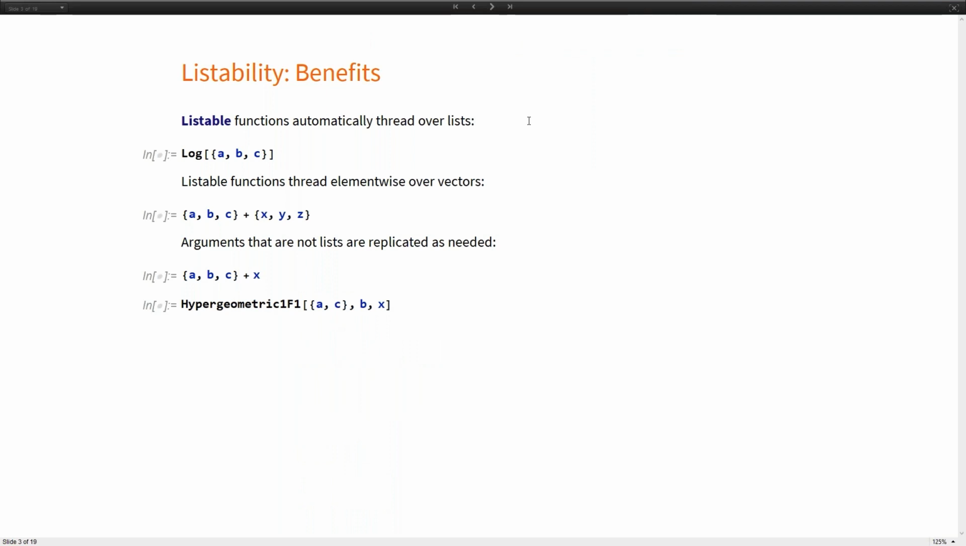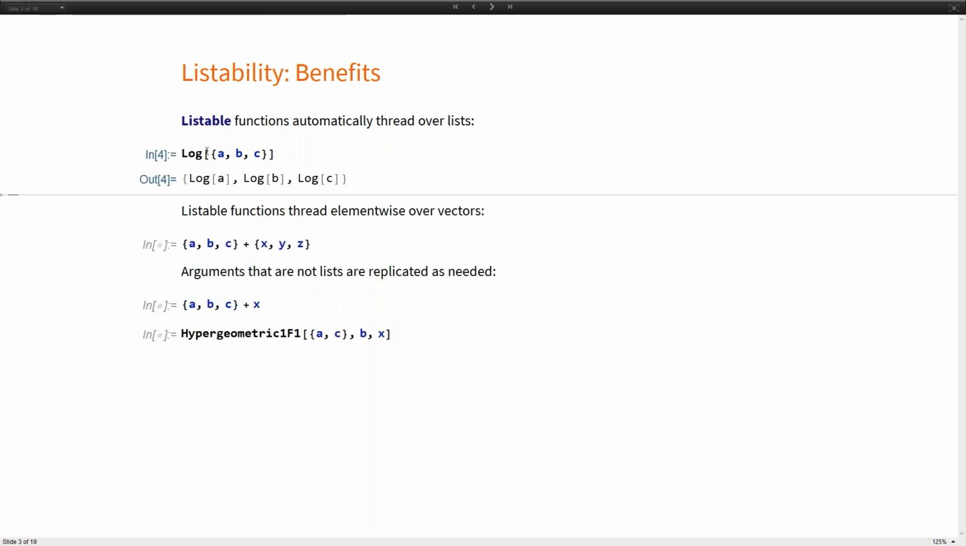So listable functions: what this means is they automatically thread over lists. I think everyone is familiar with the list syntax in the Wolfram language. So if I go ahead and evaluate this function, you see that the list of a, b, c is now distributed over the Log function. You still have the list format as the output, but it has automatically distributed over this list structure.